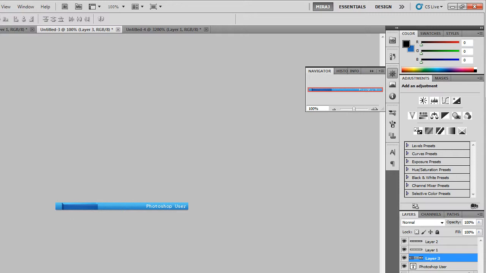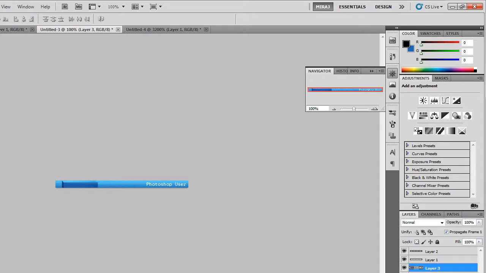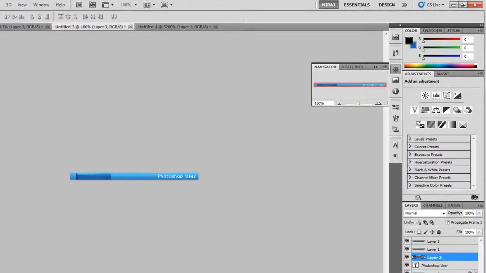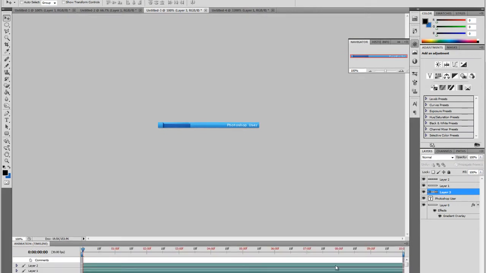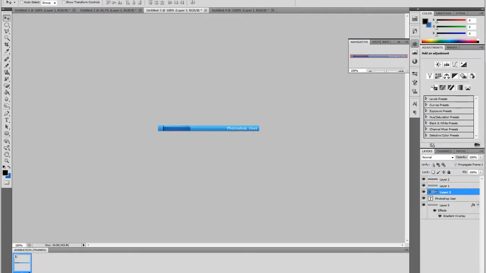Now you want to go to Window and Animation. If you don't see this window correctly, you may see something like this. So to fix the problem, just go over on the right corner and click the icon with thumbnails, and it'll give you thumbnails. It's easier to view this way. Click the 10 seconds and make it 0.1 second.